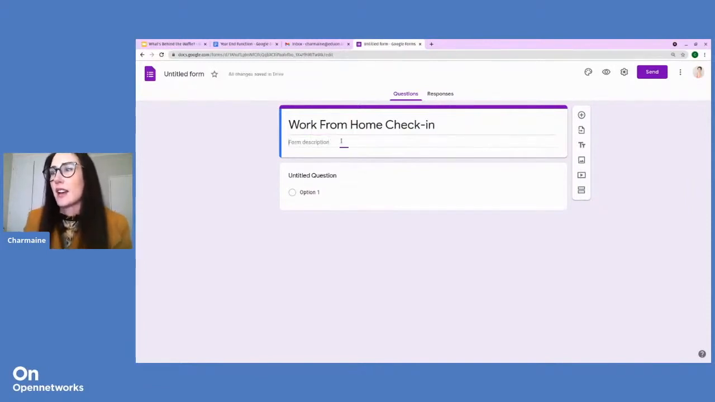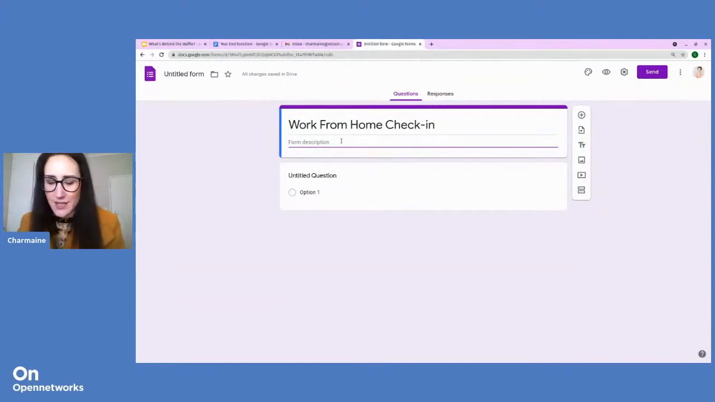You can actually add a description from HR. For example, this could be a form that's sent by HR to the whole team. Let's say the company is in the decision-making phase of do we do work from home, work from office, or both, and just a check-in of employees to see how they're doing.